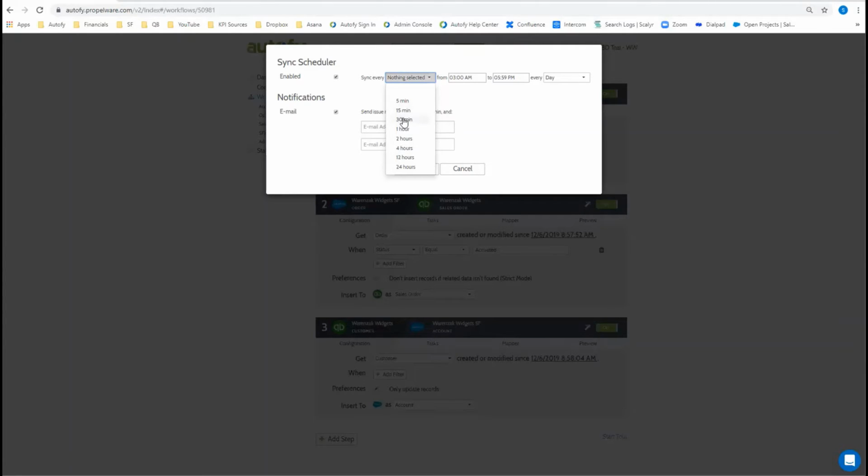So I'm going to set up my one workflow to start syncing every 30 minutes. And I want this to happen during the day. So I can enter a time from 8 a.m. until 5:59 p.m. and when or how often I want that to run. So if that's every weekday, which is Monday through Friday, or if I want that to happen every single day.